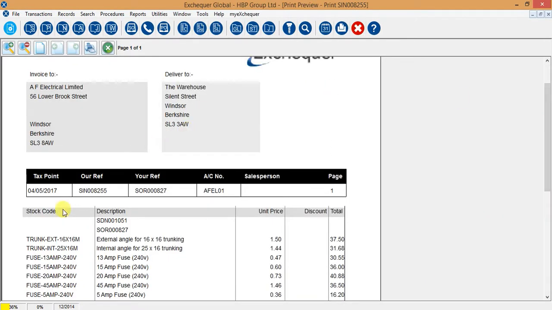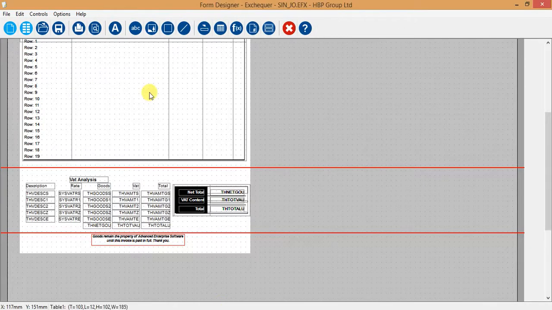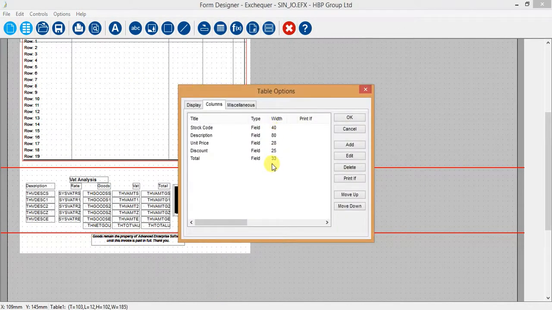Okay, and we can now see our stock code pulling through on there. But what I can see is that my total column could do with being made a little bit bigger, and maybe I can change my description line and make that column a little bit smaller. And that's where we would go back into the form design and into the table and start changing these field widths.